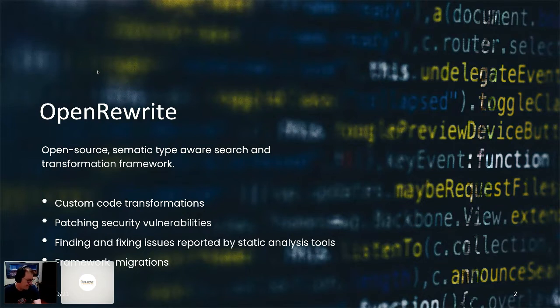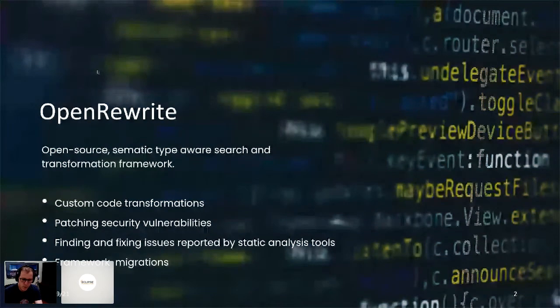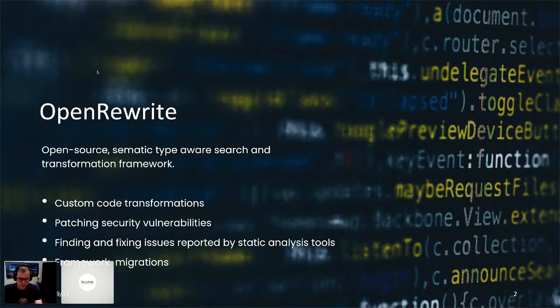And then finally, a couple other things it can do. Finding and fixing issues that are reported by static analysis tools. So I think everybody has Sonar, or something similar, in their CI pipeline. And basically you get these reports and you get these really nasty messages, like, hey, you've got 60 days of tech debt because of these issues. So again, Open Rewrite is a framework that can not only report these issues, but can also remediate a lot of them.